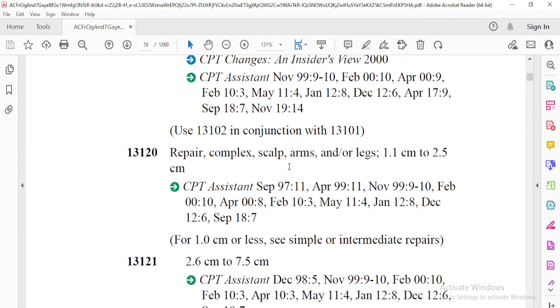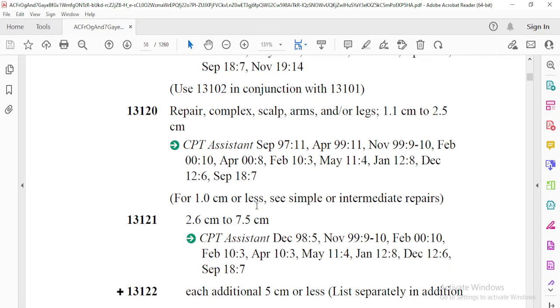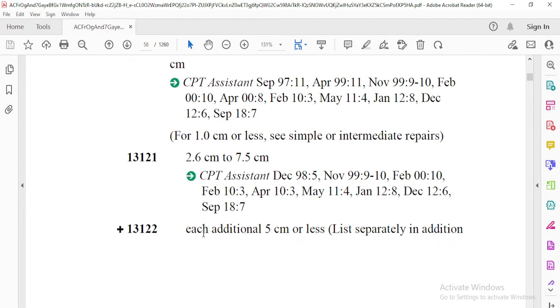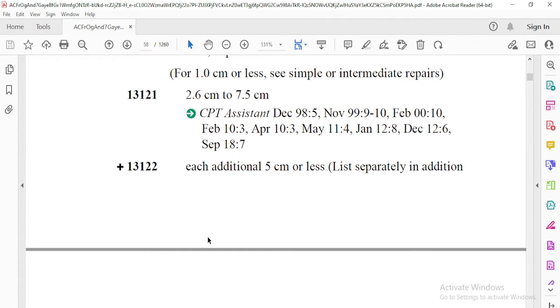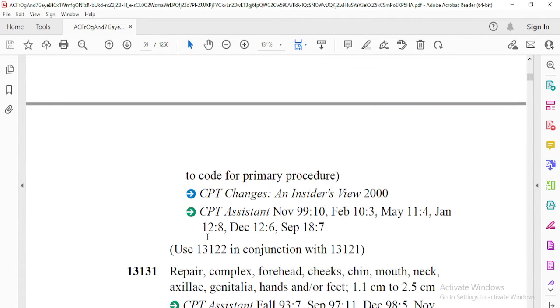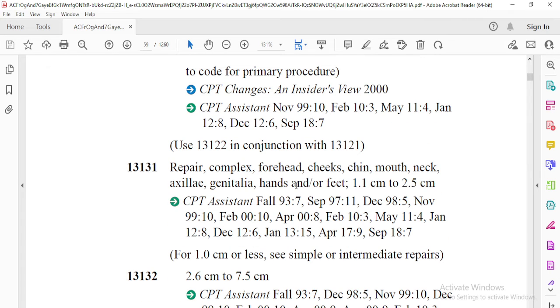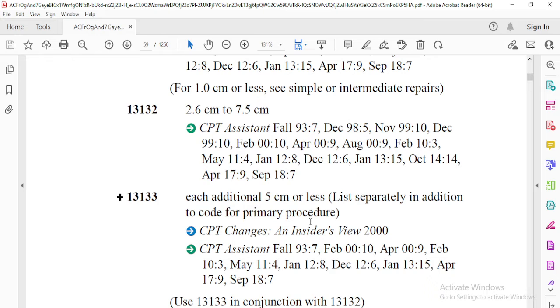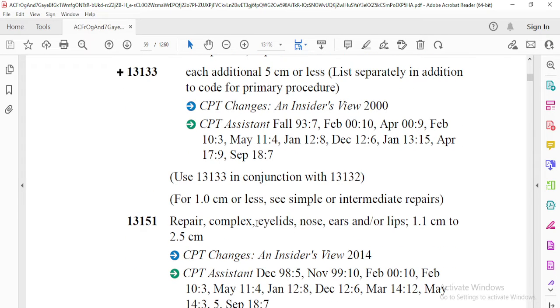Here also, based on anatomic area, the codes are divided. Here 13120, this is also complex. 13121, 13122. Here also we need to use the add-on code in order to code complex repairs. So here also the anatomical area is different. Each additional 5 centimeters or less. Here also eyelids, nose, ears.